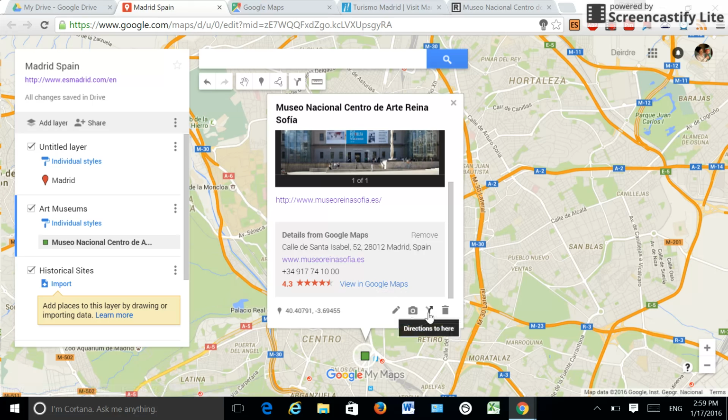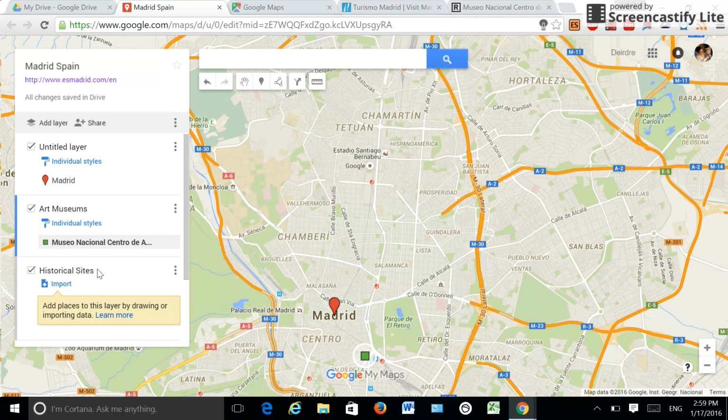So that's kind of a cool feature. Directions from here to here, if your students are calculating distances, that might be a cool feature as well. If you want to get rid of it, you click on the trash button. So I don't need to see that anymore.